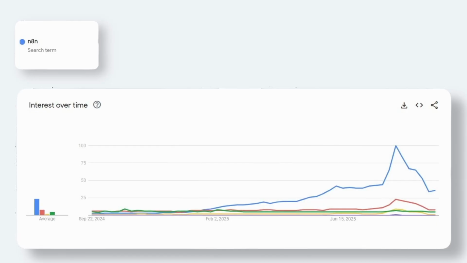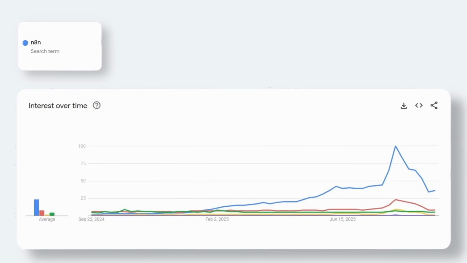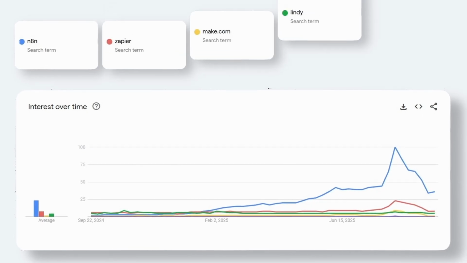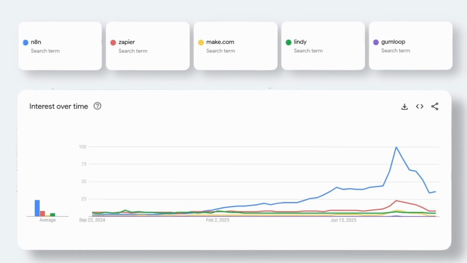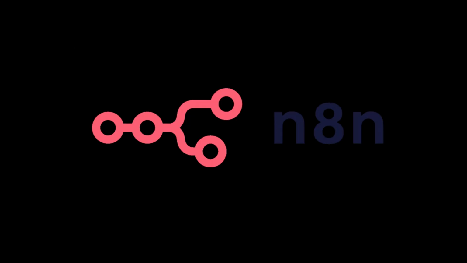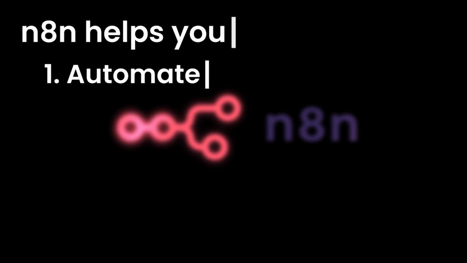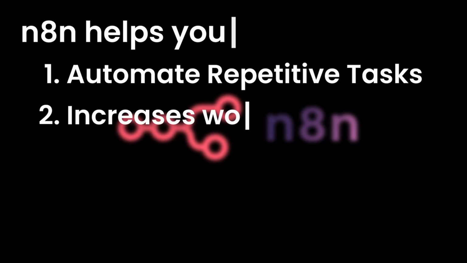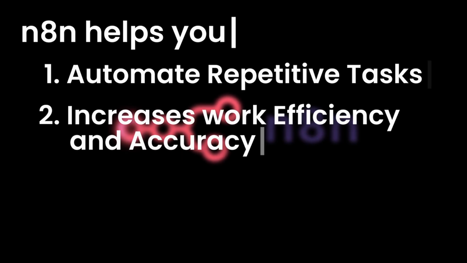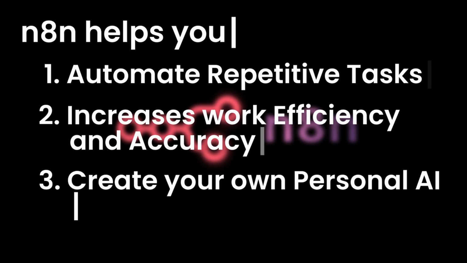With AI on the rise, you've seen creators talking about powerful automation tools like n8n, which is no surprise considering its recent skyrocketing popularity among other AI automation tools. But this isn't just for no reason. n8n is a complete and powerful platform that helps you automate repetitive tasks, increase work efficiency and accuracy, and allows you to create your own personal AI assistant.